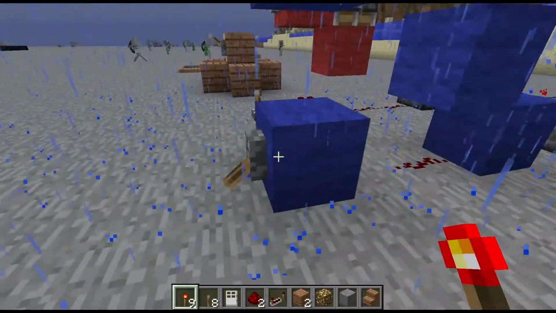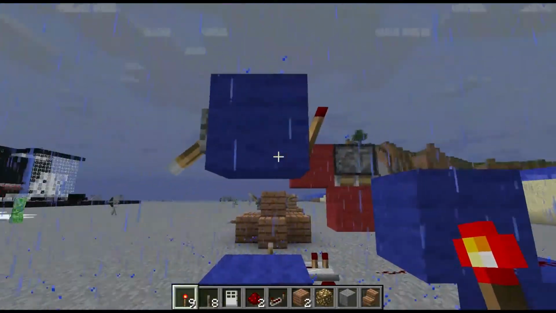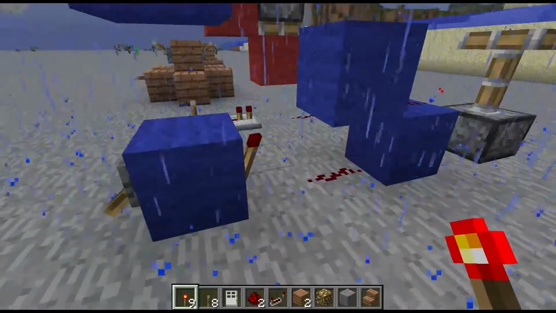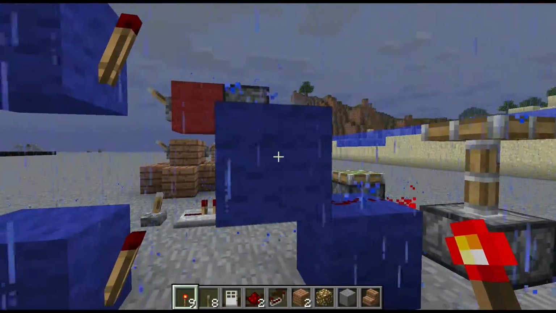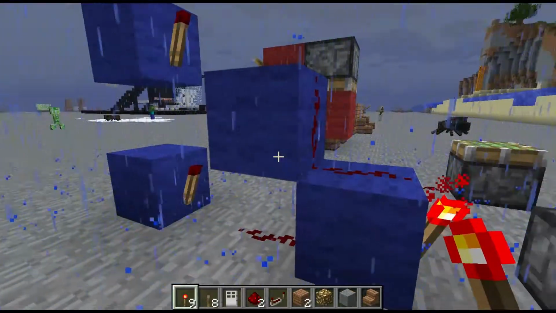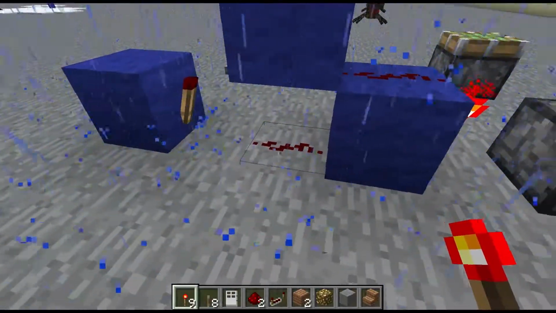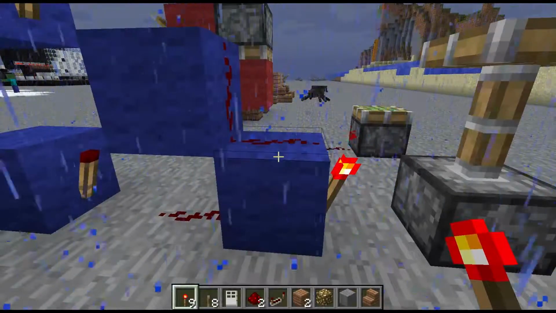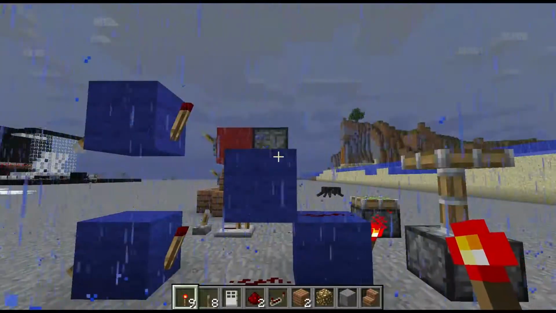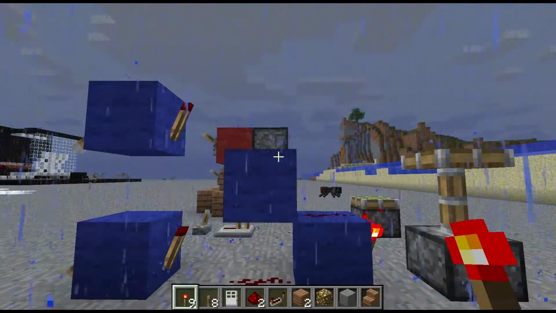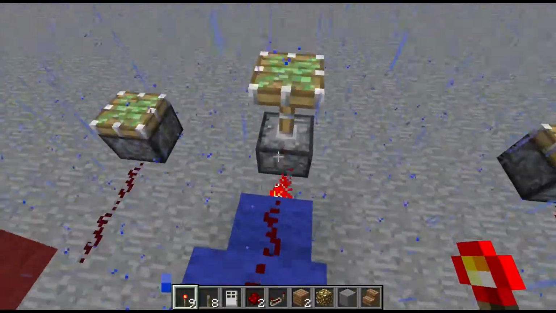The way you build this is block, torch, and then you go 1, 2 blocks up, another torch, and then out from this torch on the bottom, you put a piece of redstone, on top of that piece of redstone you put a piece of wool, and on top of that piece of wool, you put a piece of redstone. And in front of this piece of redstone, you put a block of wool, put a piece of redstone on top of that, and on the side of the block of wool, you put a torch. Again, the non-piston ones tend to sound more complicated, but it's easier done than said.